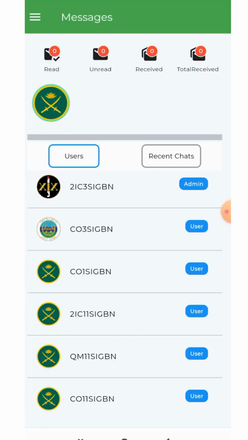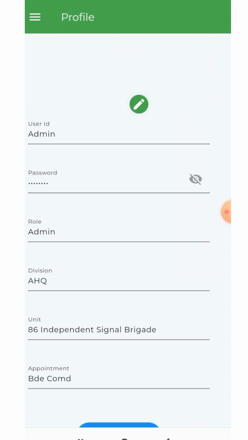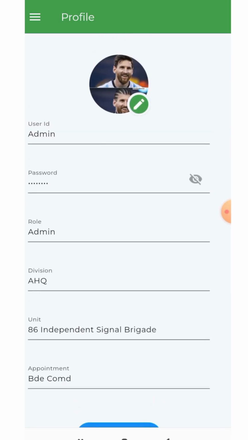If our user ID and password are correct, it will take us inside our account. So here, from the navbar, if we click on our profile, it will take us to our profile. Here our profile information is given.